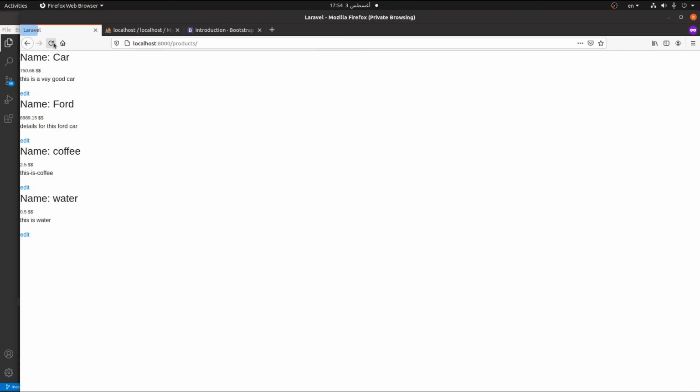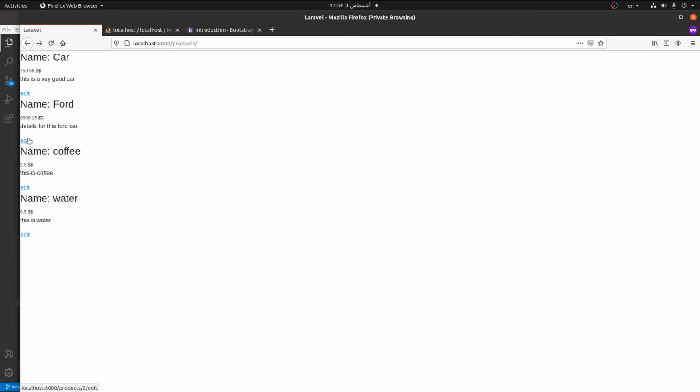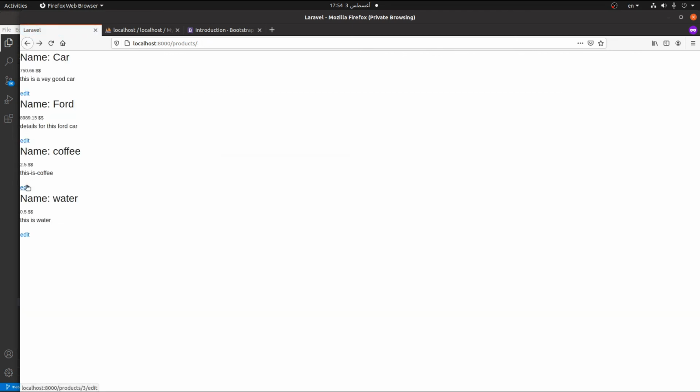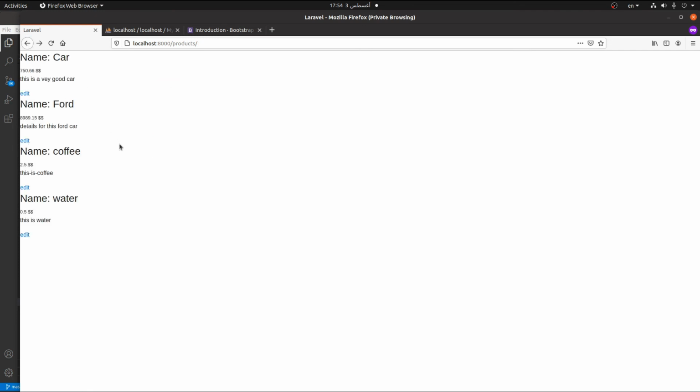We are now going to test this button. Yeah, sure it is. It went to the car. Let's go back and let's go to the Ford. Yeah, sure it did. And let's go to the coffee. Sure it did. And finally, let's go to the water. And sure it did.